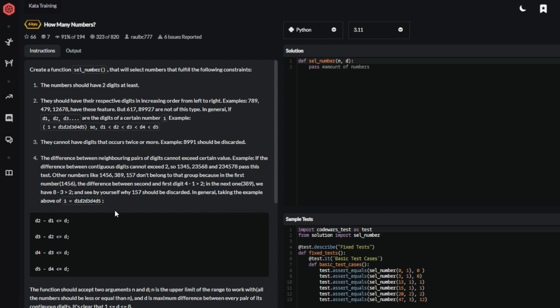Okay, so passes test, but, oh, okay, so they are allowed to do jumps of up to 2.